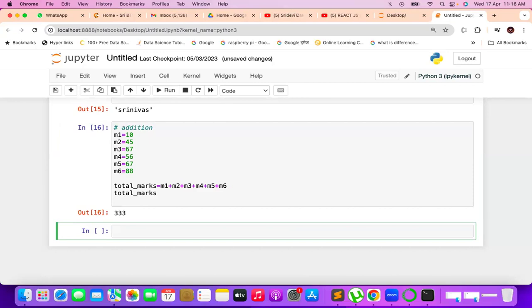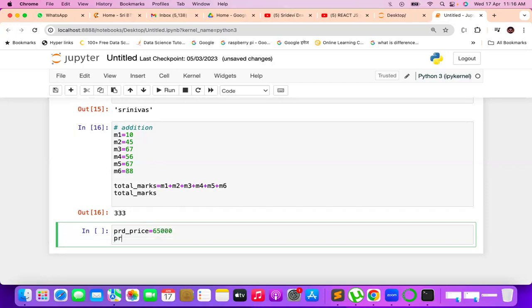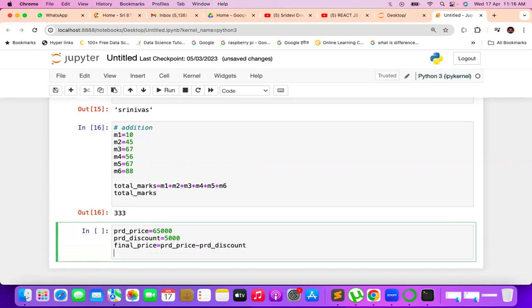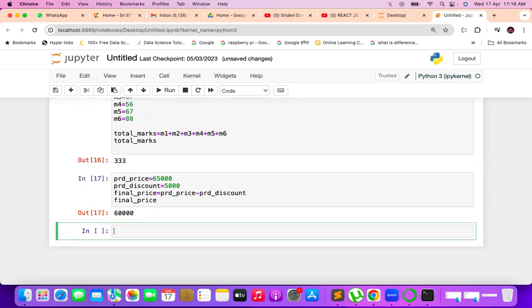And let me enter into one simple thing. For example, there is something like product price, PRD price. Product price is something like 65,000. And the product discount, I want to give a discount for the product. Product discount always 5,000. Now final price of the product. Final price is equal to PRD price minus PRD discount. So when I say PRD price minus PRD discount, I am able to get my final price value. Am I right? So what is the final price of the product?